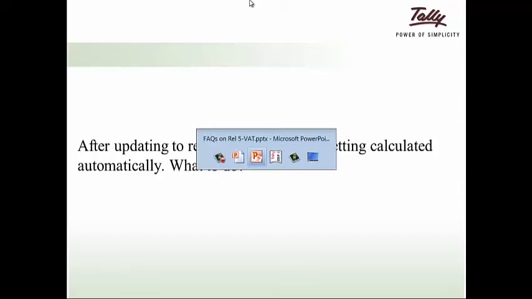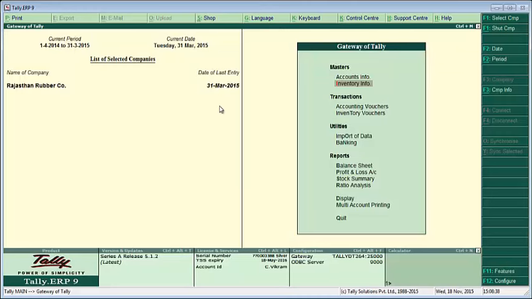So we will now see in Tally. This is a company which I have just migrated to release 5. So now if I pass a transaction, the configurations which were there in release 4.9 will not come in this company. So now let us see how we can start with configuration.